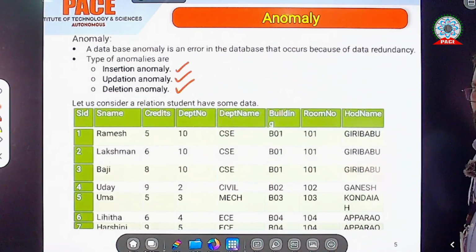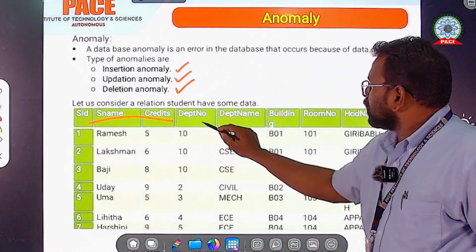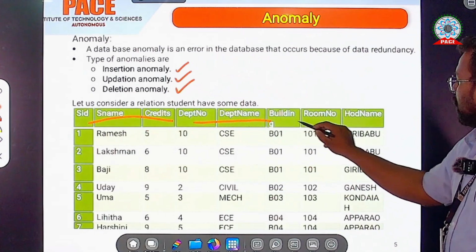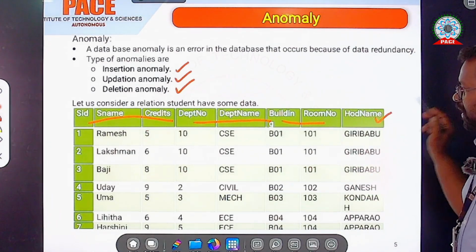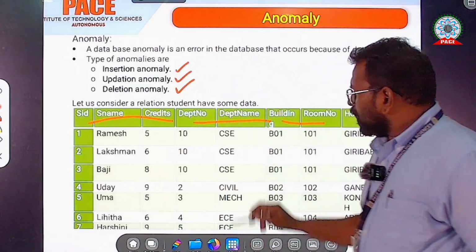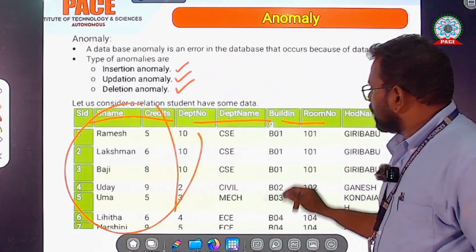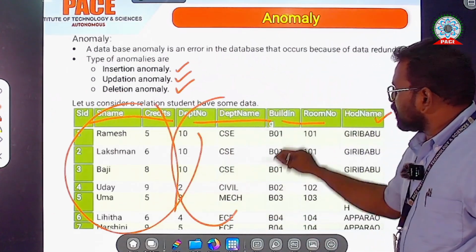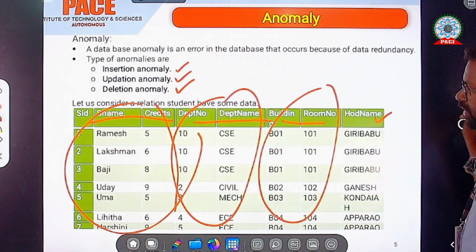Consider a table. It is a student table which contains student information, department information, building information, and the HOD name is also there. Student information is placed here. Student information is placed here. Department information is placed here. Building information is placed here, and the HOD name is also there.